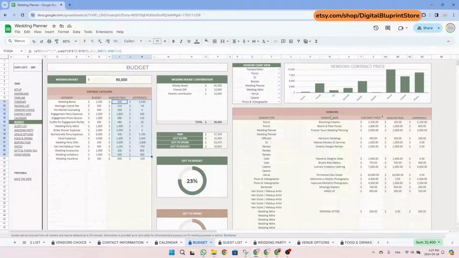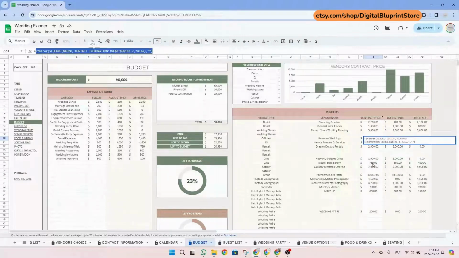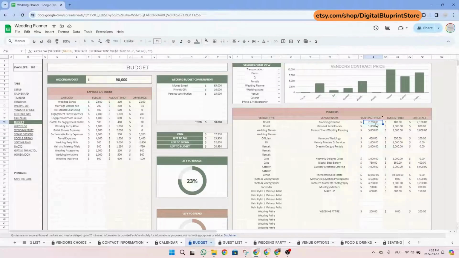Concerning the vendors table, everything is automated based on the vendor's choice tab. Concerning the contract price, as you can see, the column is white, so you will be able to edit it. But there are formulas in this column that also display data from the vendor's choice tab. That way, if the amount is not exactly the same, you will be able to edit here. The amount paid and the difference columns are fully automated, and I will explain everything to you later on in this tutorial.